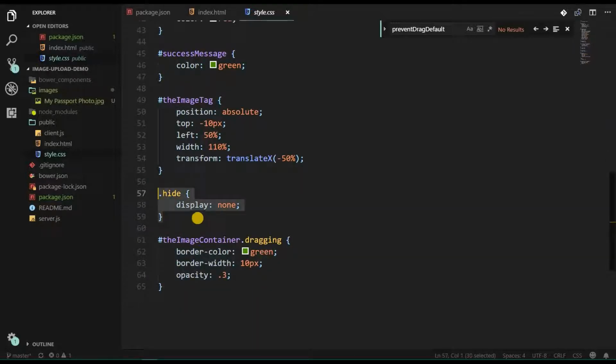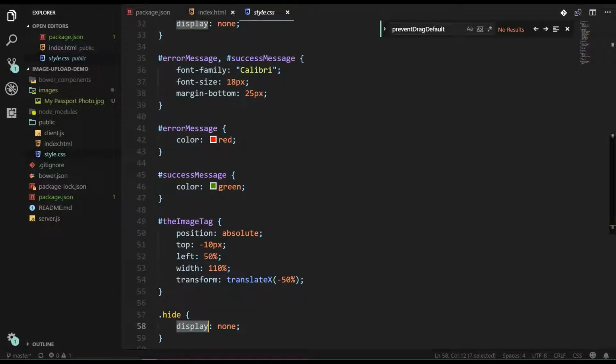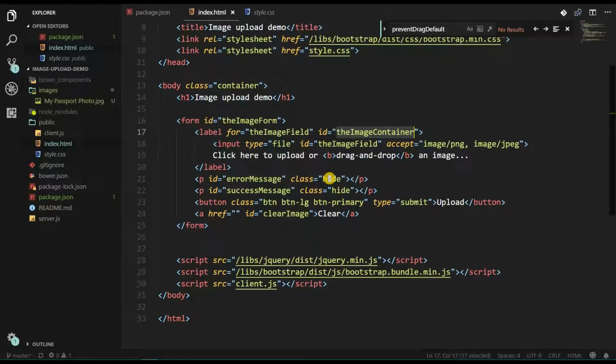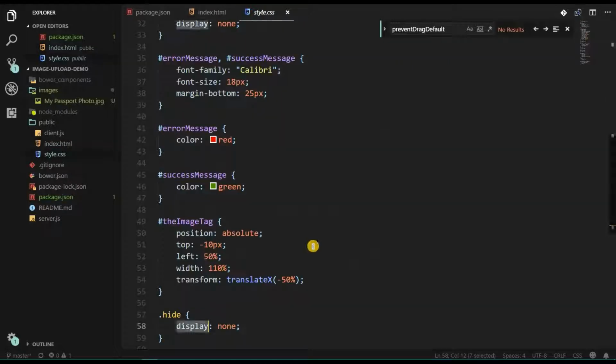And there is a class hide, which will actually hide the section, and we use this hide class on the paragraphs. You can see the class hide already there, so they're by default hidden. And if there is an error message or a success message, we're going to populate these paragraphs and remove the hide class to show them.